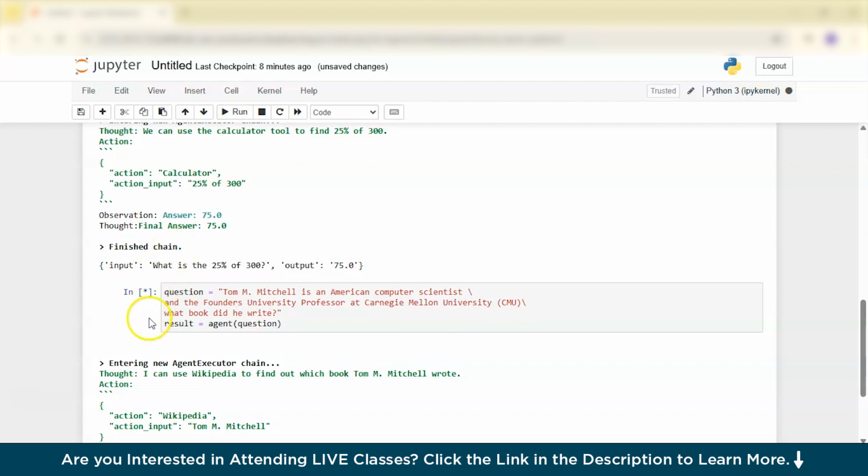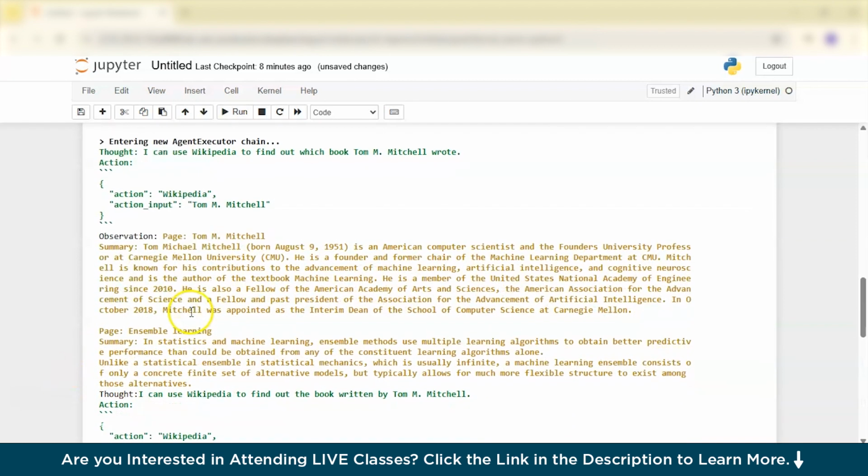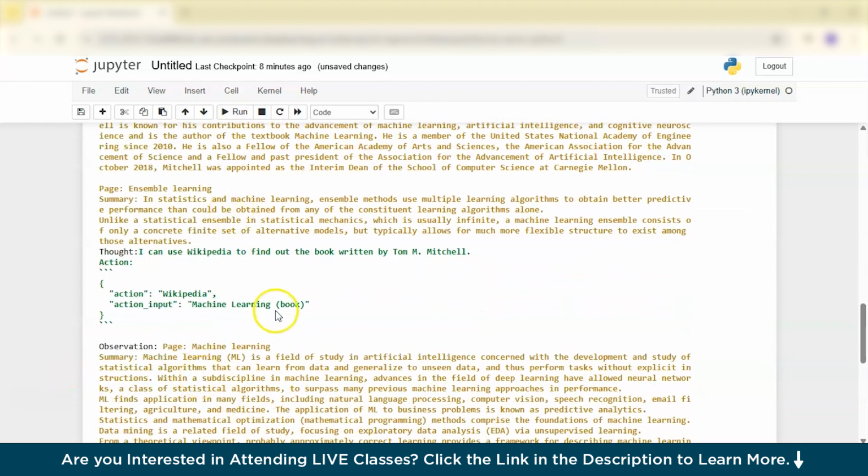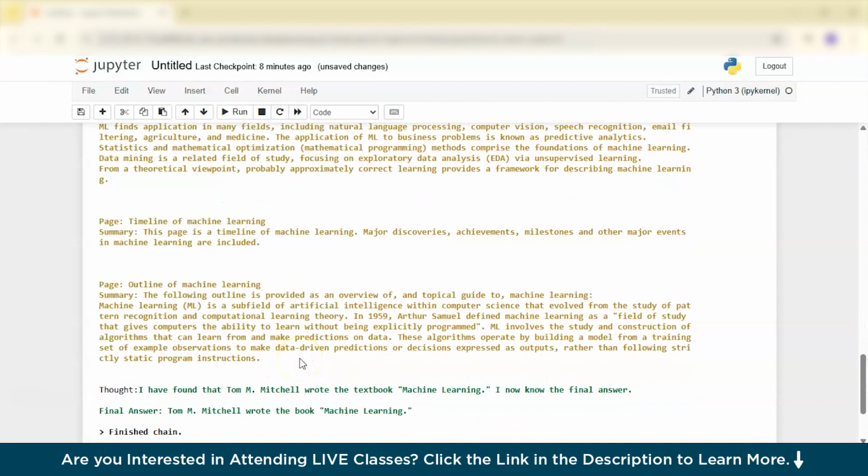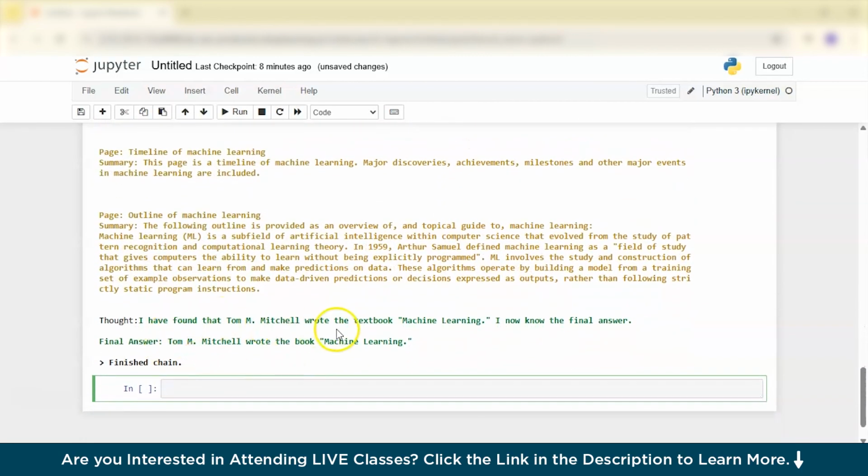So we'll run this. You can basically see the observation, the thought, then again observation, page, line. I have found that Tom M wrote the book Machine Learning. I now know the final answer.